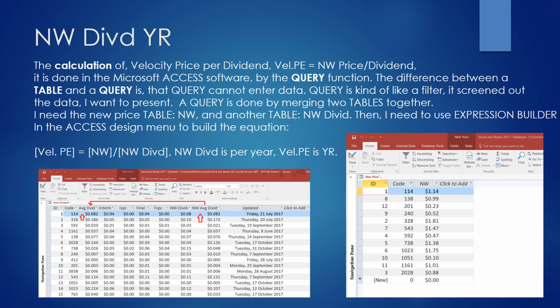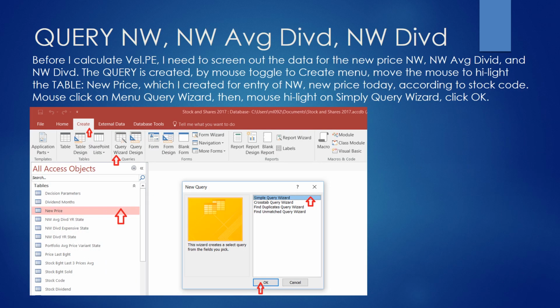Velocity PE equal to new price divided by new dividend. New dividend is per year. Velocity PE is year. Query new average dividend, new dividend. Before I calculate velocity PE, I need to screen out the data for the new price NW, new average dividend, and new dividend. The query is created by mouse click toggle to create menu.